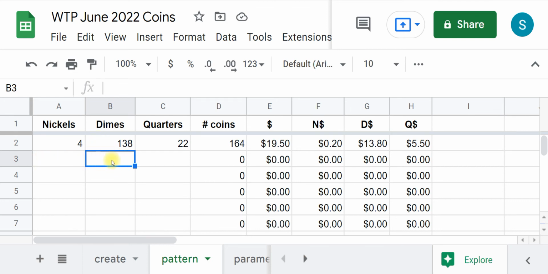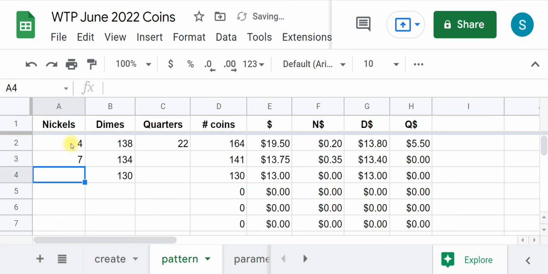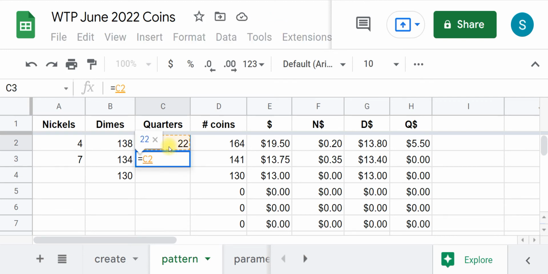Well, if I look at this next row, what I want to do is take away four dimes. So again, I could put in a formula. I can go equals this guy minus four. So at my next step, I'm going to have four less dimes. And again, if I pull that down, it's going to keep doing that. For my nickels, equals again, it's going to be the number of nickels before, and I'm adding three new nickels. And my quarters is going to be quarters plus one.